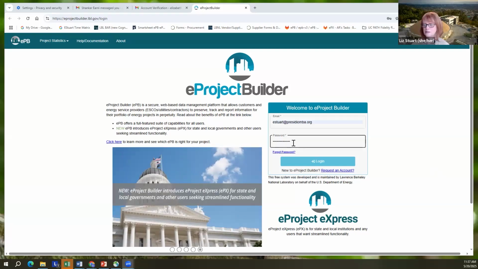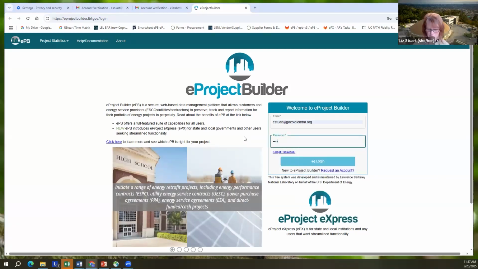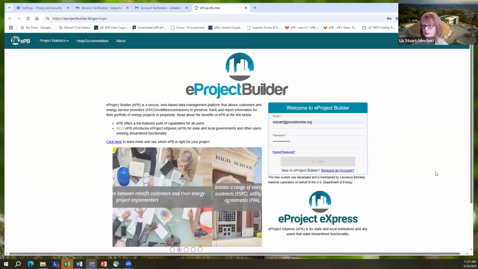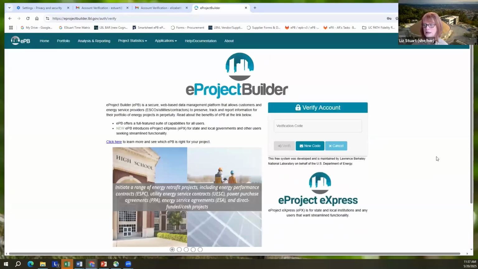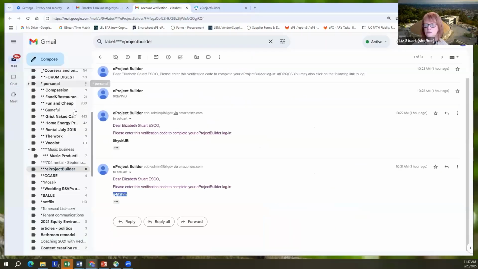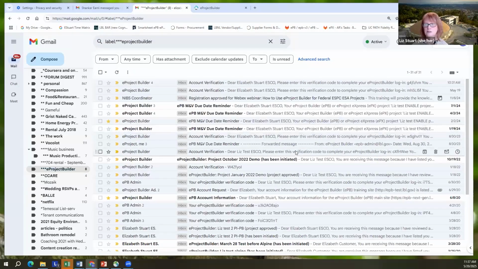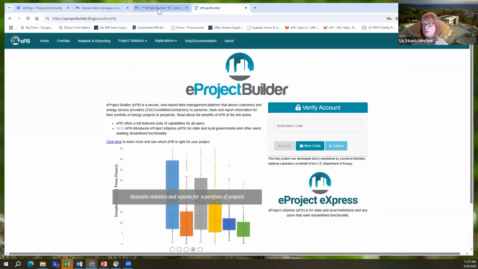All right, so let me go ahead and log in here. Okay, and when I log in, it asks me for a verification code. So I need to go to my email address and get the verification code. And it usually takes a few seconds. Make sure I logged in as the right thing.